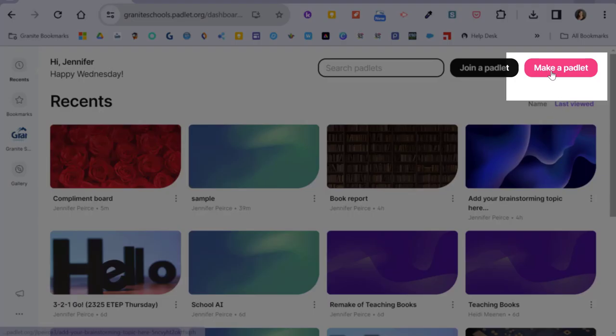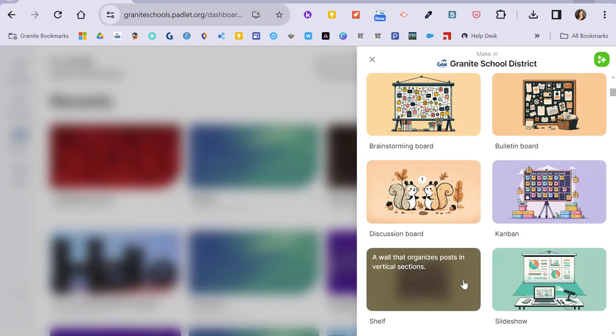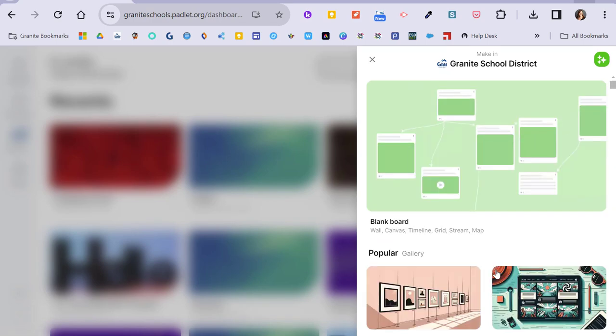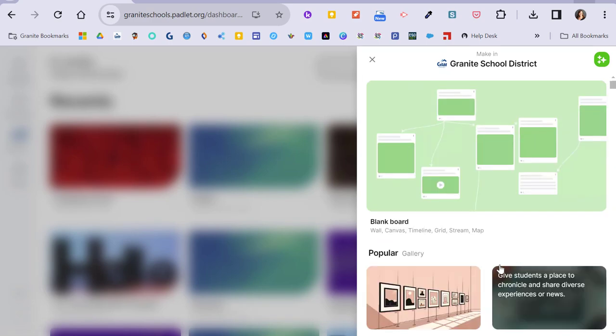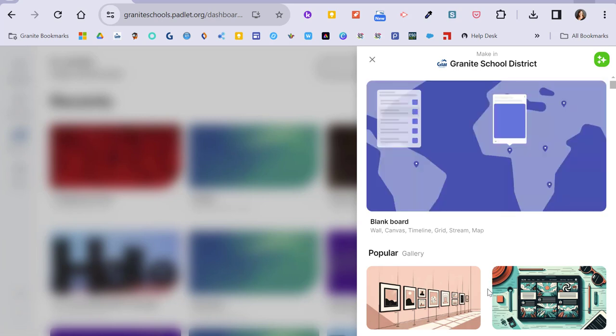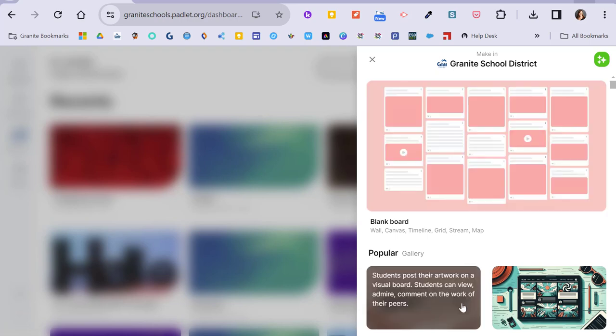To create a Padlet, click on the pink Make a Padlet button. You'll see many pre-made Padlets you can use, but I'd like to show you how to make one from scratch. Let's make a Padlet for a class-building activity called Rose and Thorn, where students can share about their day or week. A rose is something good that happened, and a thorn is something not so good.